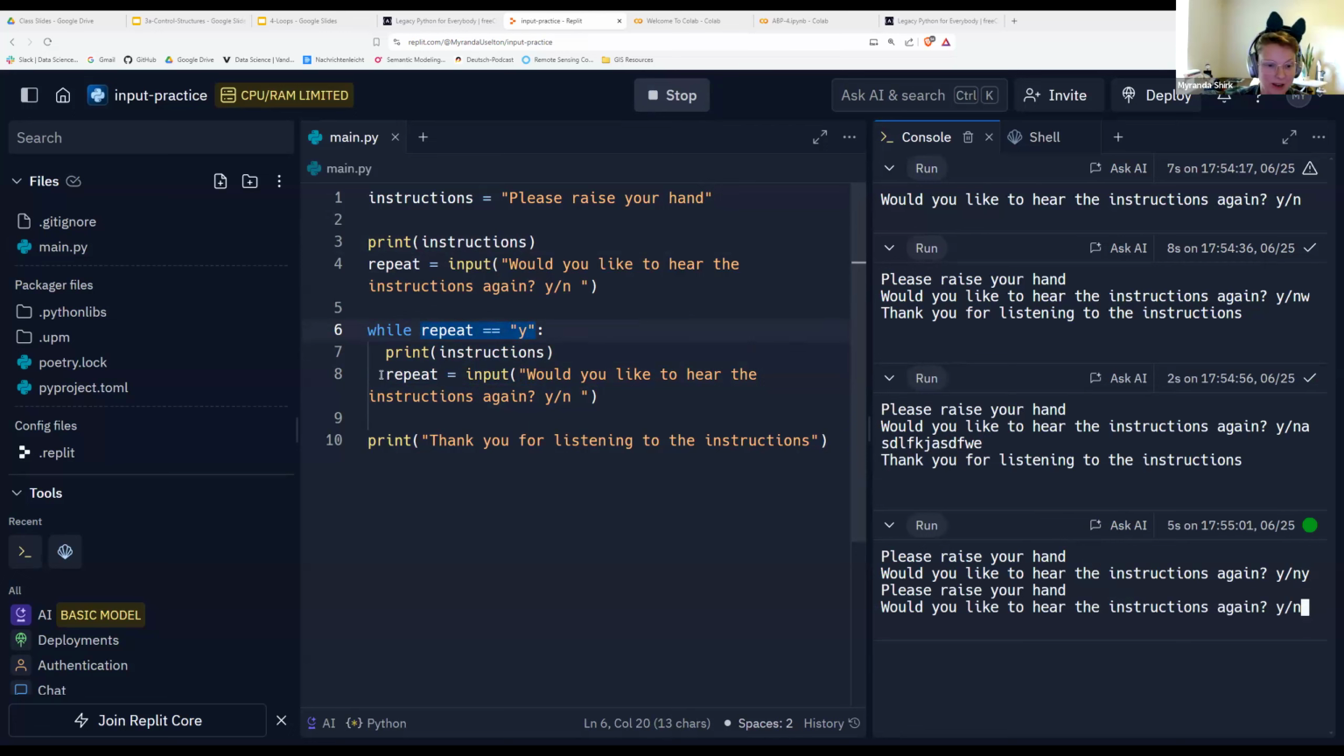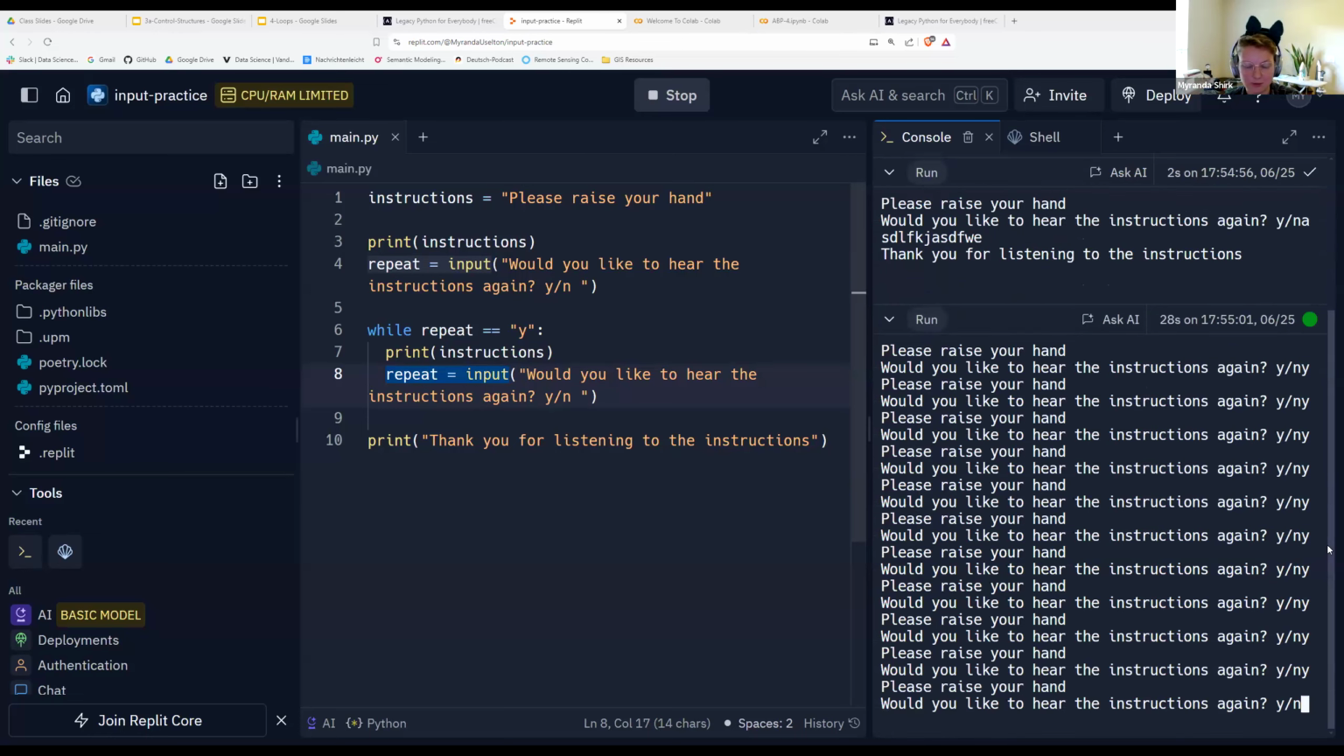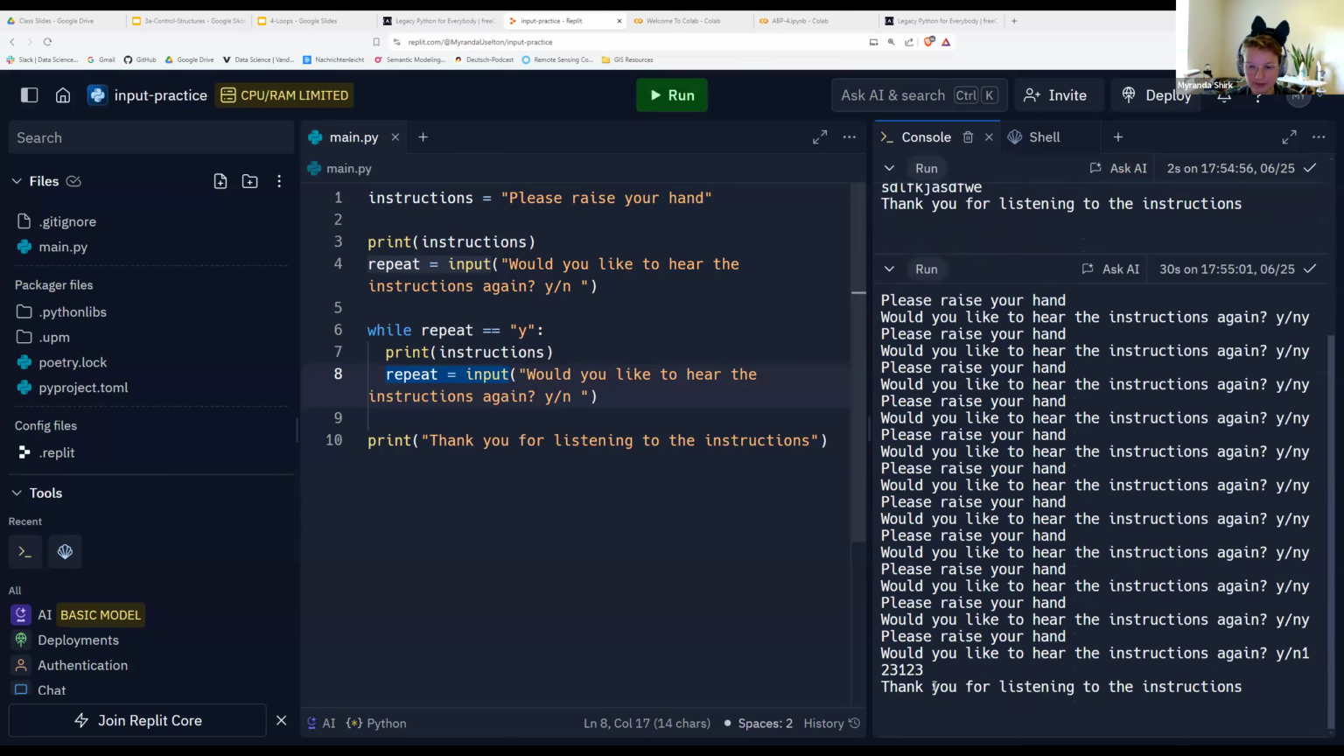And now it's going to keep asking me because I have this input inside of our loop. This is a great way, hint, hint, to check user input and then prompt for the correct input again. So let's say you wanted to check for a password. If someone got it wrong, you could use a loop to keep asking them again and again. So as long as I type Y, it's going to keep giving me those instructions and asking for my input until I type something that's not Y. And now it says, thank you for listening to the instructions.